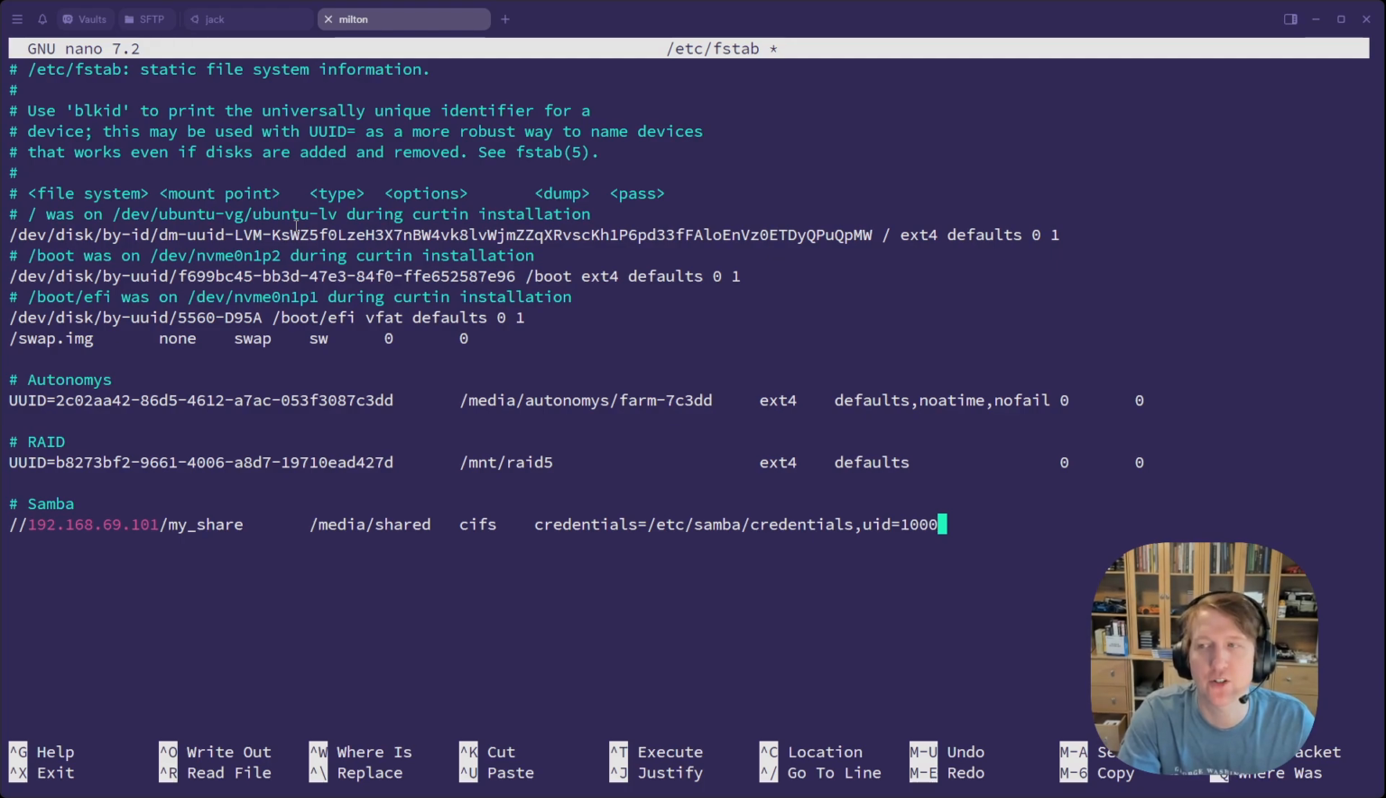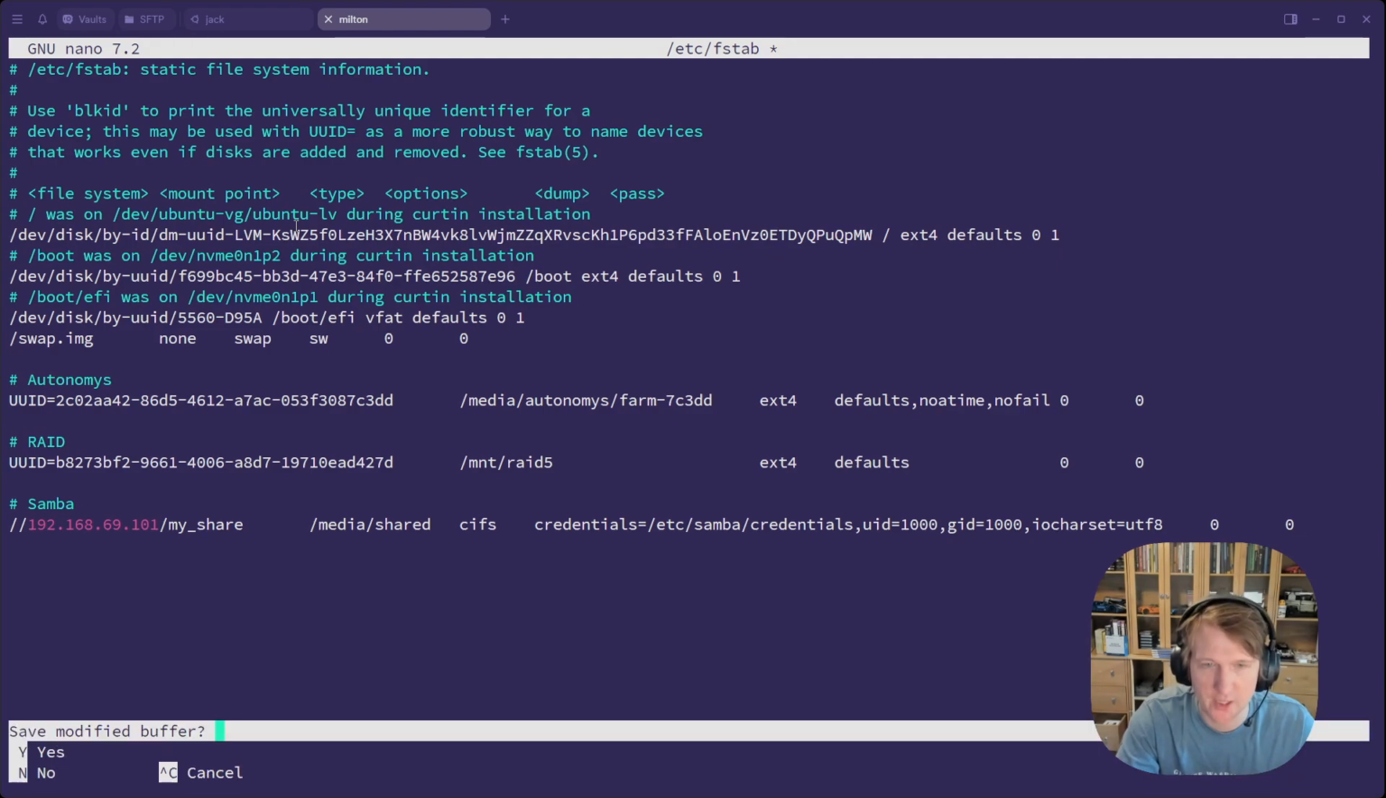Now, I'm actually positive that we're going to need to change the permissions of the /media/shared folder because we're mounting it as the UID 1000, which is Hake hardware, and the GID equals 1000, which is the group ID for Hake hardware. And I'll show you that in a second. We'll do iocharset=utf8, tab 0, Ctrl+X, Y, Enter.